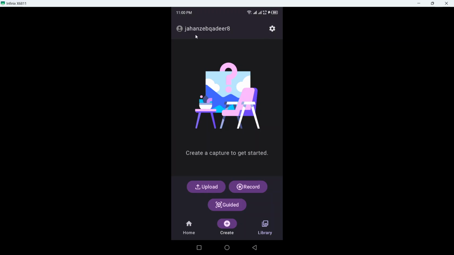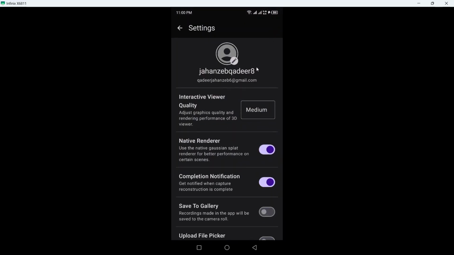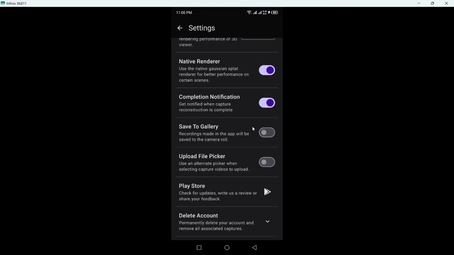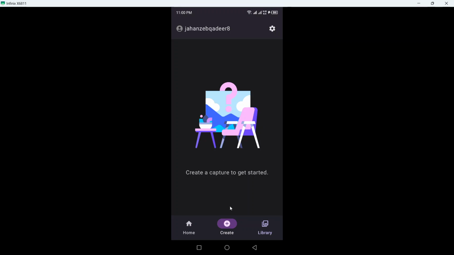So basically I am logging in with my account. You need to log in from your account first to use this app. So this is our process.